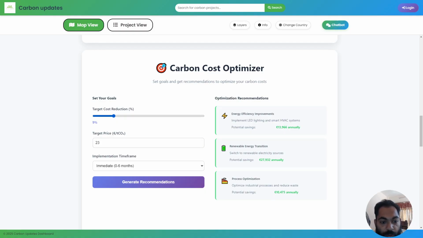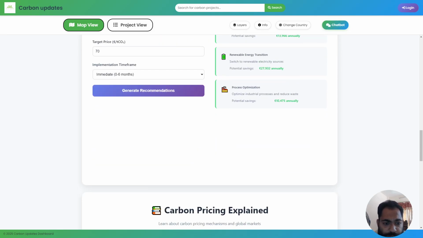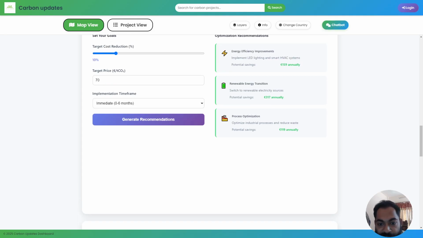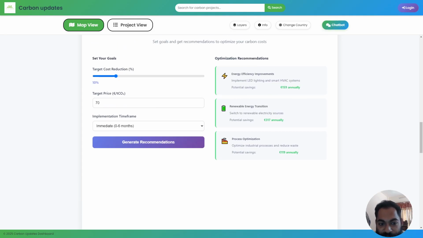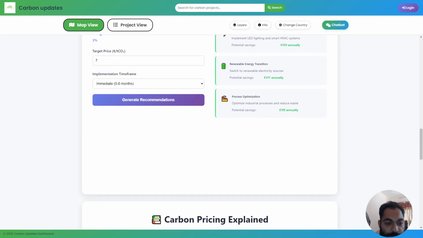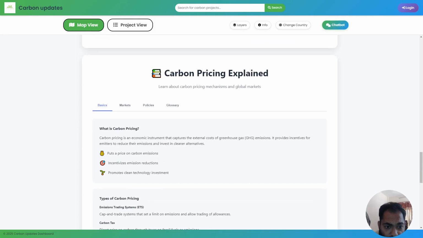23 euros per ton, and hopefully it's going to give you a change. If not, then probably my fault. So we're going to get it at 70, and oh yeah, I need to click on generate recommendation. It's not going to give you a number if you don't click on generate. So we are at 10% reduction. Let's see if 3% reduction does anything else. I don't think it's going to make any changes at 3% reduction. It's probably not a JavaScript issue.